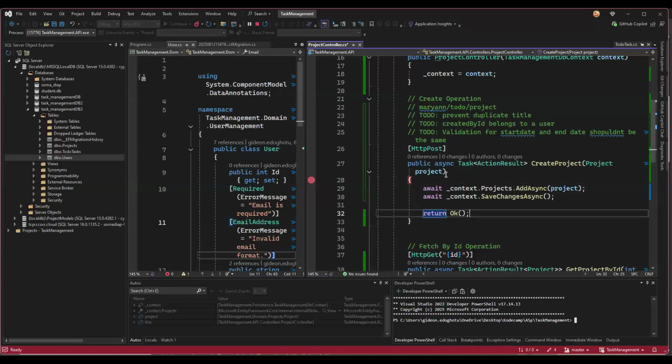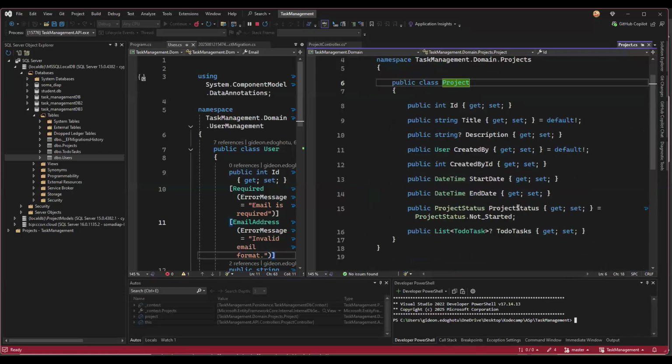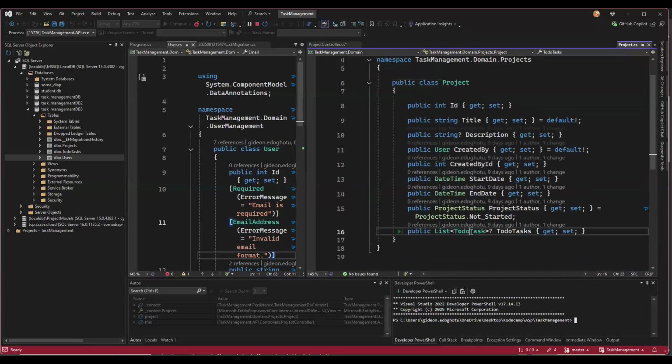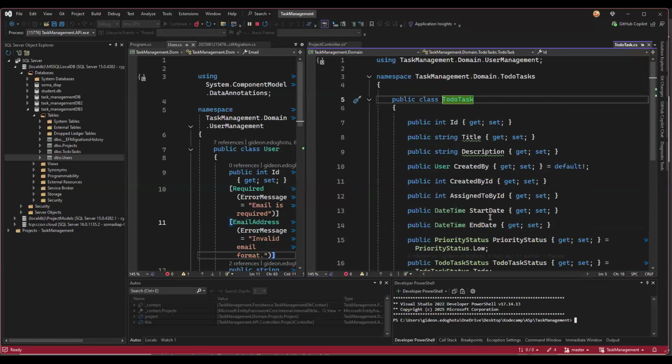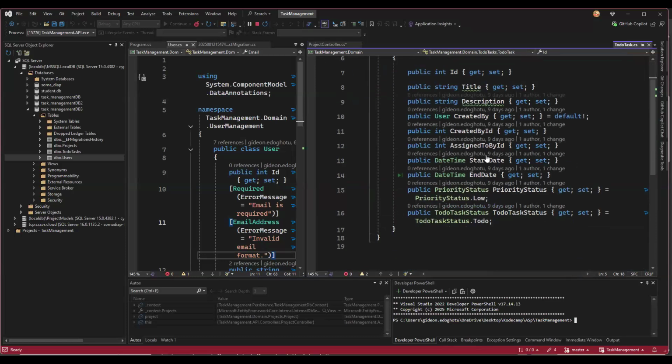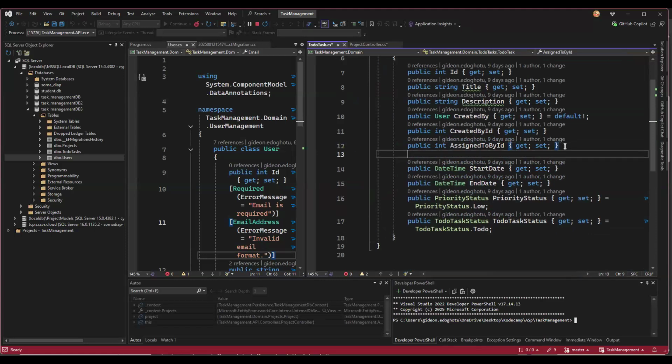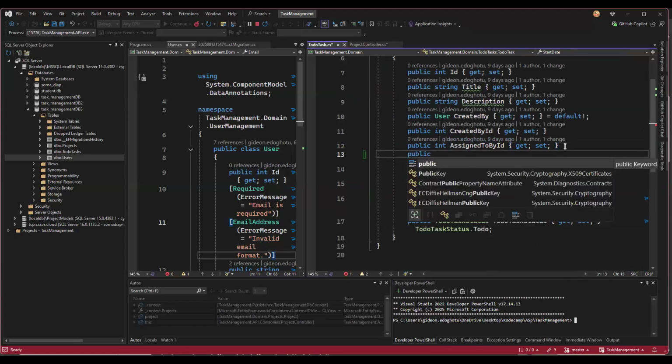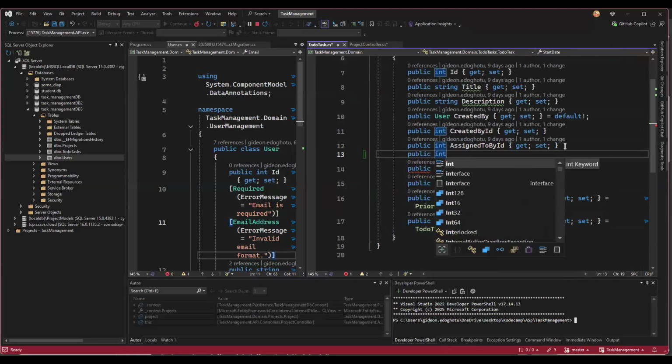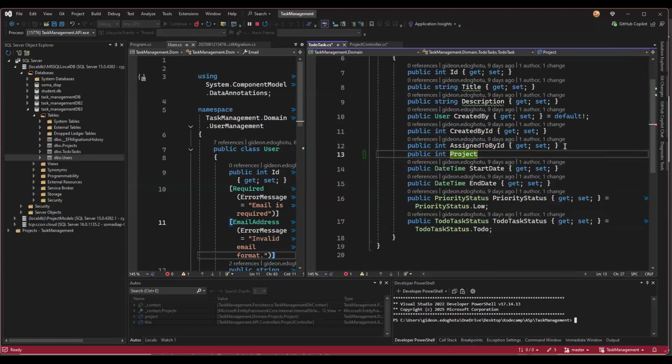Okay, I think I see the issue now. Since project is having reference to to-do tasks, but to-do tasks doesn't reference, it needs to have a reference back to project, right? That's why we might need the project ID here. Let me try that out first. Public int ProjectId. Then also put the relationship here.